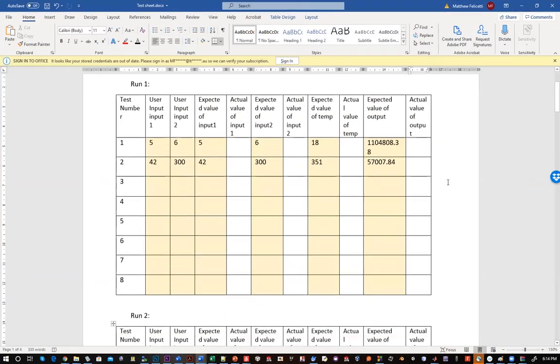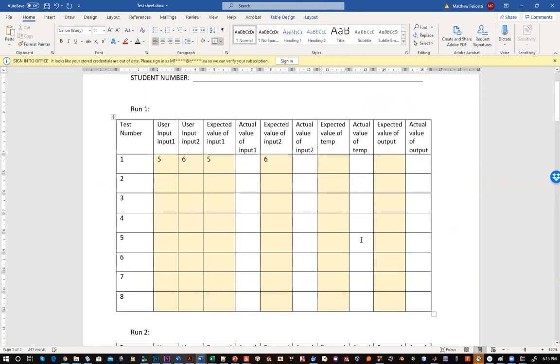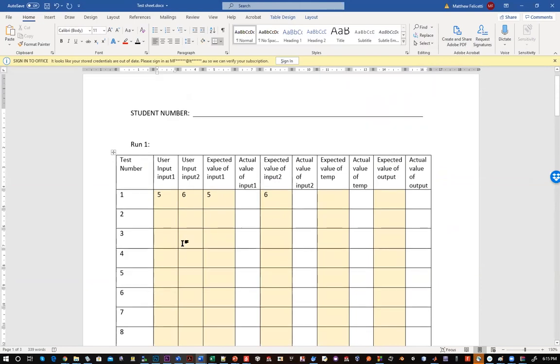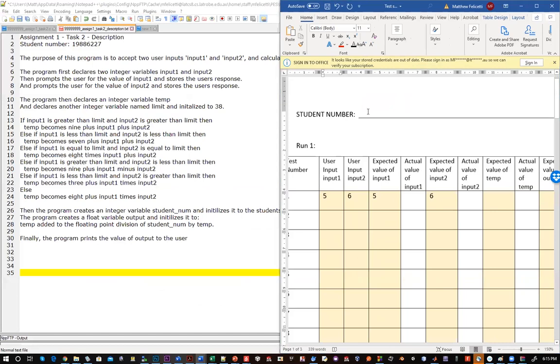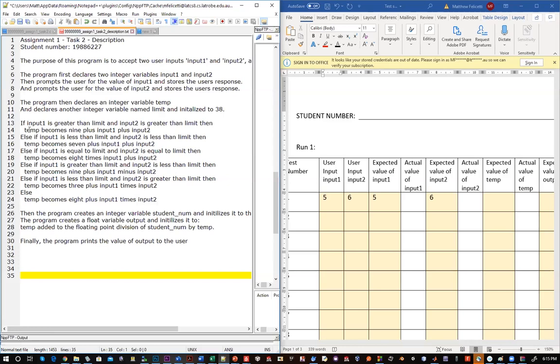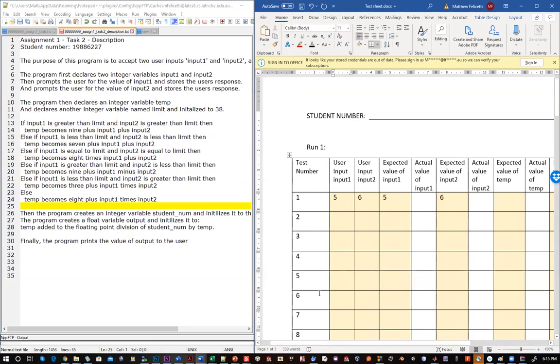You'll have a sheet that looks something like this. What we want to do is develop some user inputs, and then work out what the expected values are. Looking at this, we can see there's a bunch of conditions here: 1, 2, 3, 4, 5, and 6. This pretty much gives us our first 6 tests.